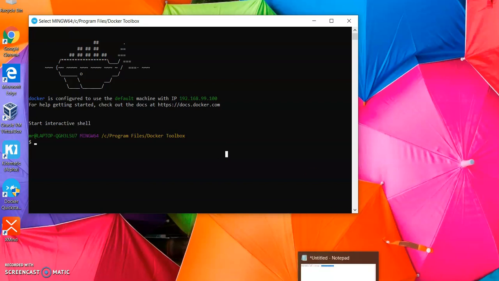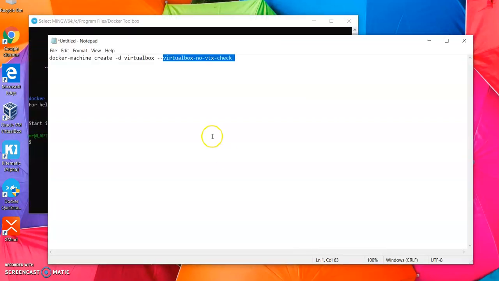Also, something that I want to be very specific about: especially when you use a specific model of hardware, sometimes, despite the fact that you disable everything and enable the virtualization, you may still get something called a VirtualBox no VTX error. So your Docker machine may refuse to start, saying VTX is not ready.